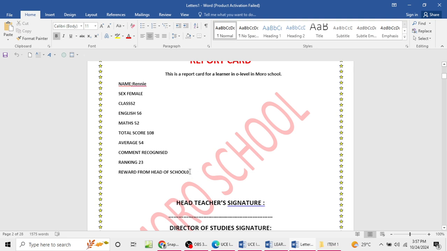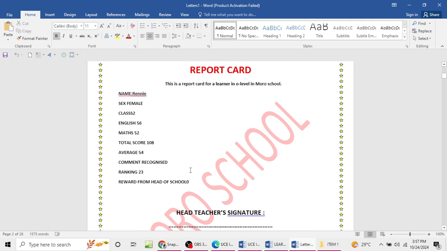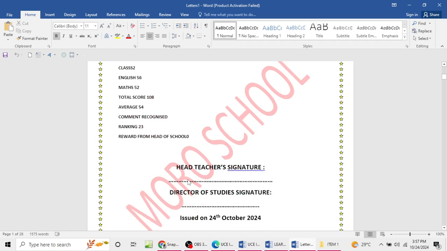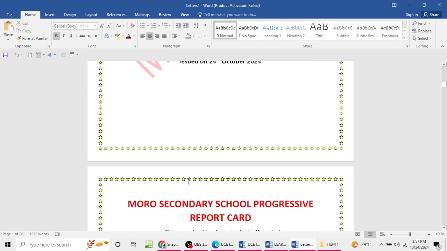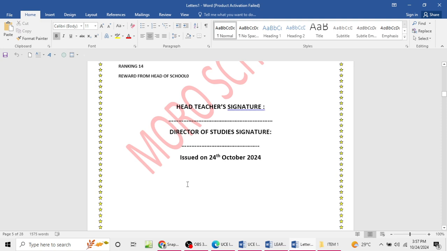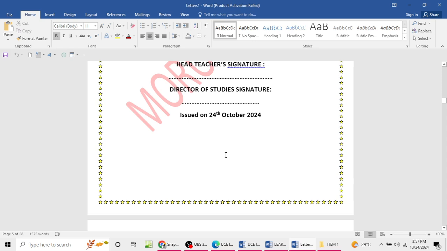Nice feature there. Reward from the head of school. There are a lot of report cards of learners, and of course you're issuing report cards to them, and it's a plus to a learner who could do that in that item 1.